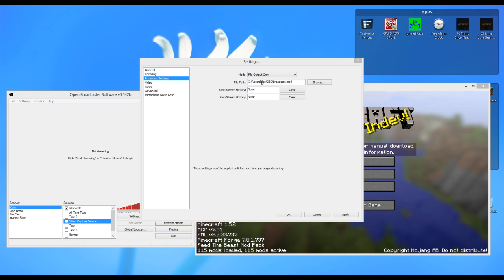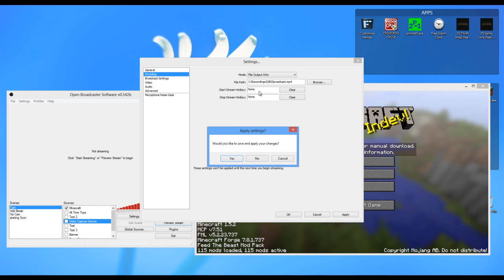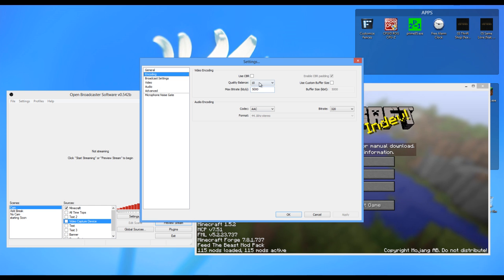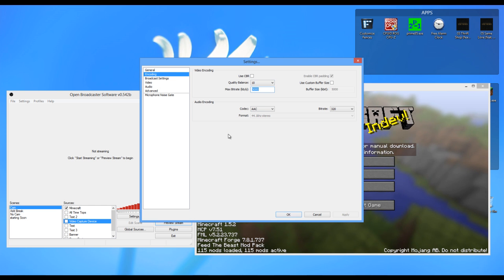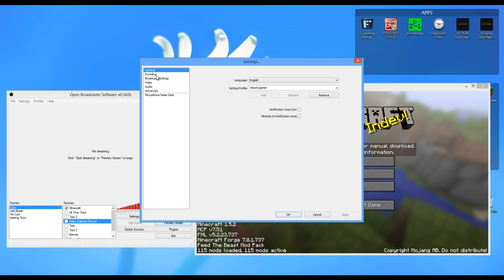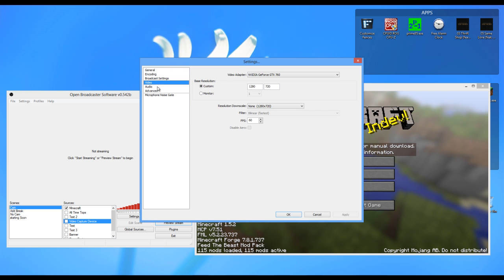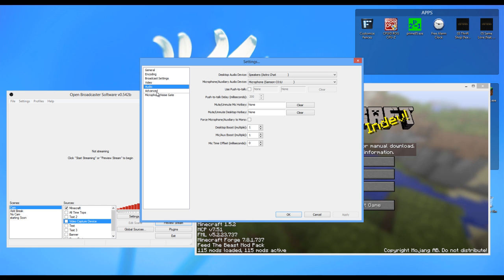So there you go. And now we want to go to encodings after we save that. Quality balance to 10, max bitrate to 5000. That's probably all you're going to need right there. Should work just fine for you. Everything else, you really don't need to mess with except for the audio maybe.